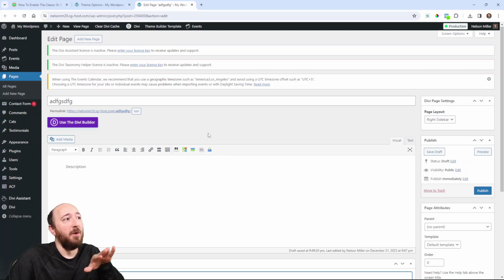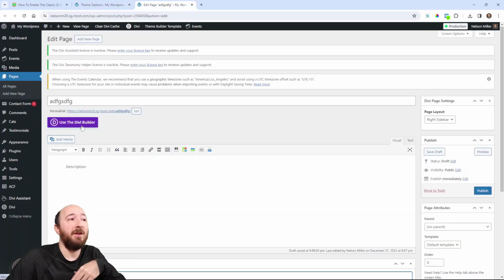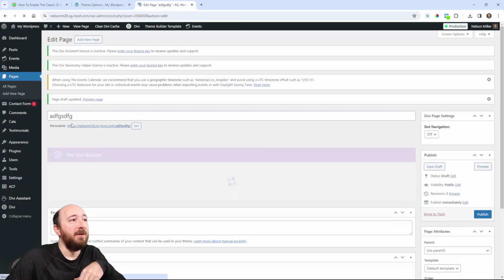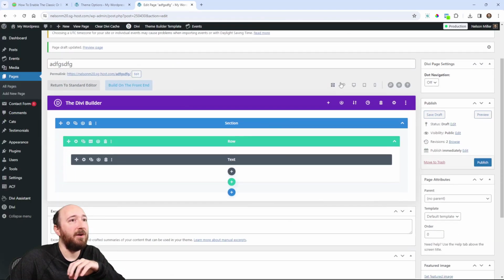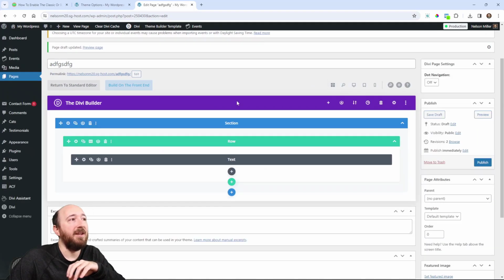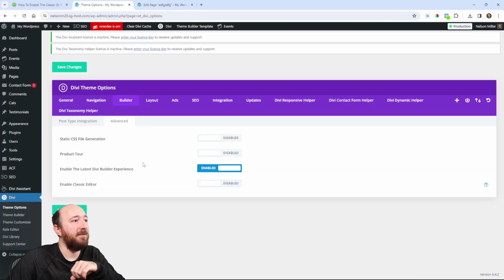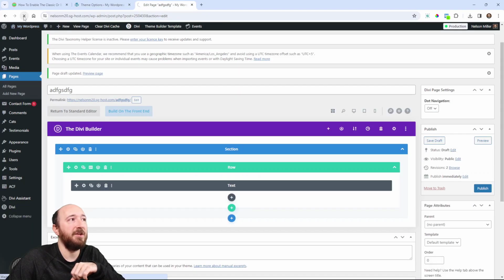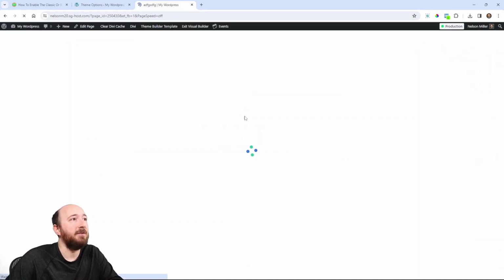Another use case is when I have this classic editor enabled, like here, for example. Watch what happens when I click on use the Divi Builder. It literally loads the builder in the back end. So I can literally build here, right? You can't do that. I can't build here if I have the normal editor, okay? So I'll just refresh again. I can't do it. If I click on this, it will go to the front end.